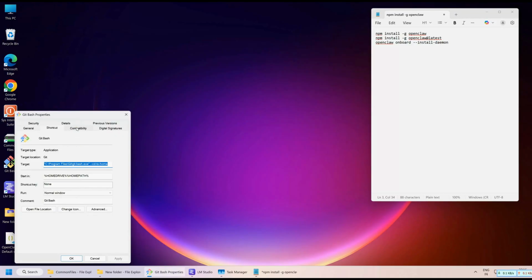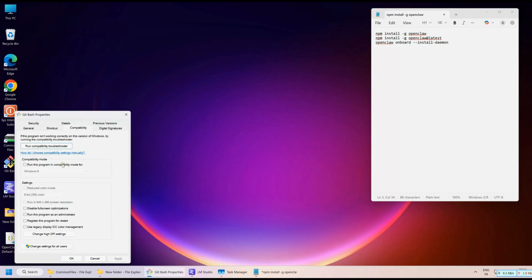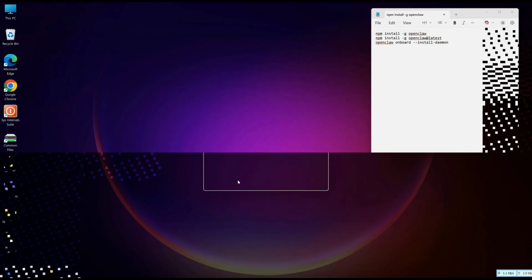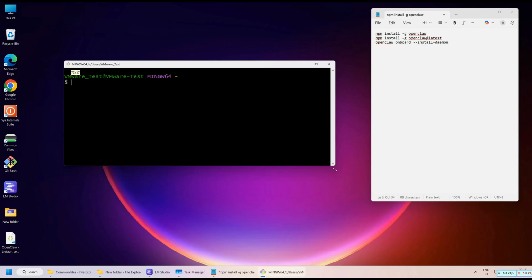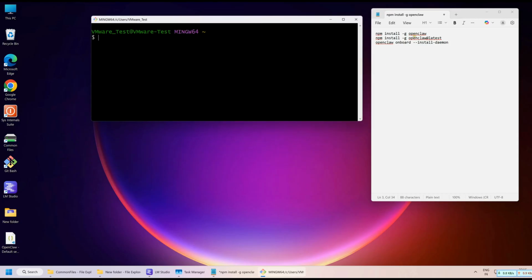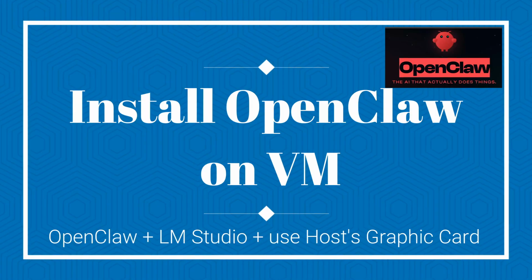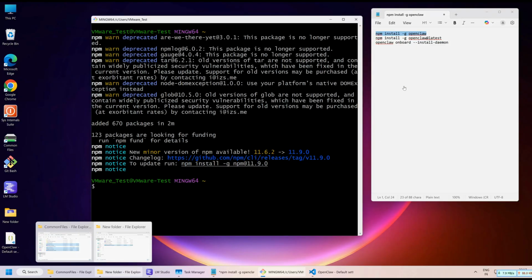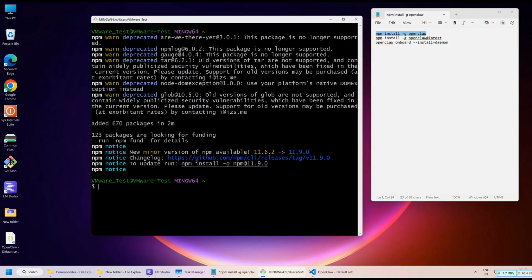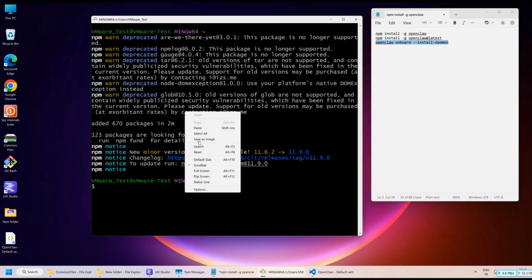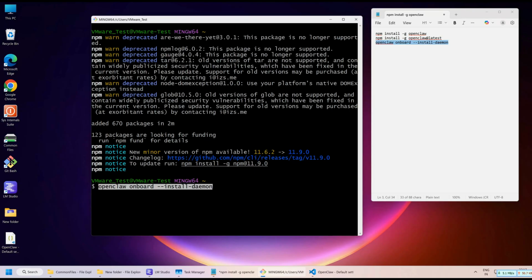So let's run it as administrator. We will use this command to install OpenClaw. So now it has installed, and we can now use this command to start the onboarding and install the daemon as well.